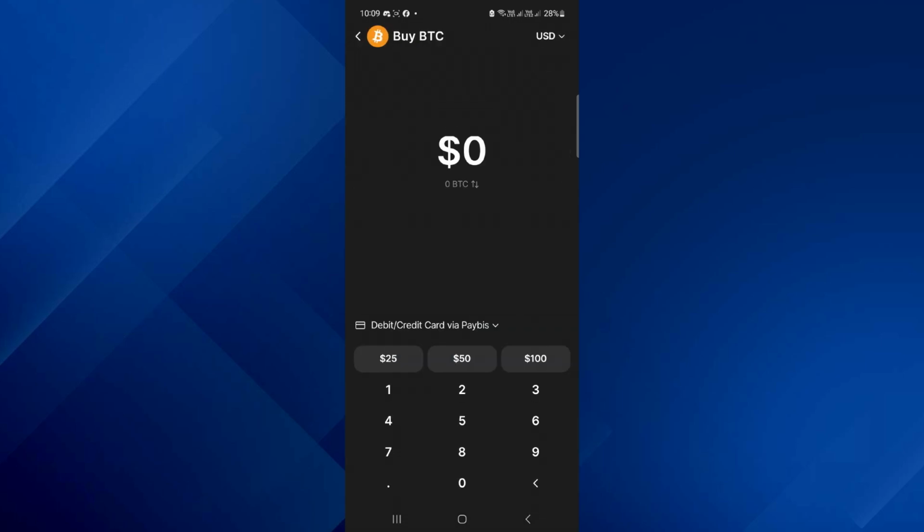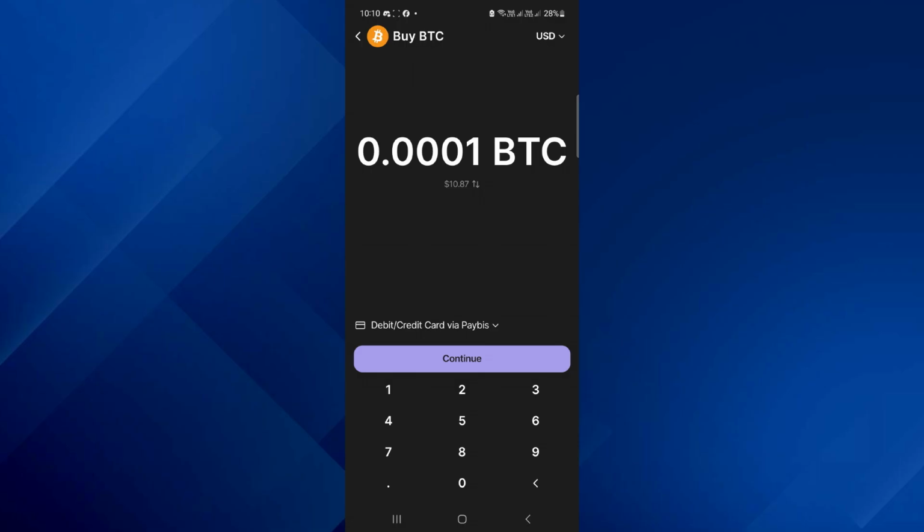You can switch between BTC and your fiat currency option by tapping on the little two arrow buttons on the top right under buy. Now enter the amount of Bitcoin you'd like to purchase and click on the credit and debit card option at the bottom.